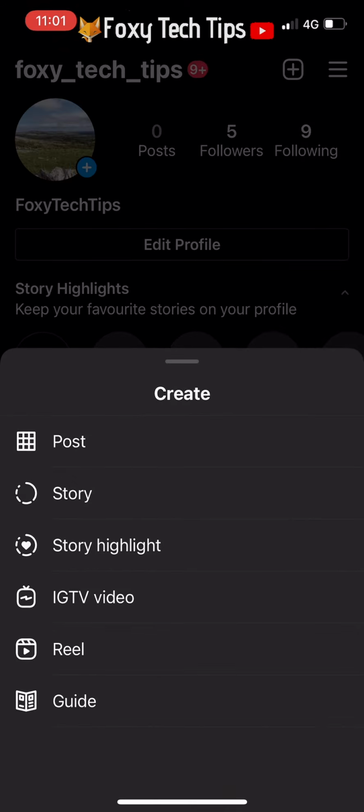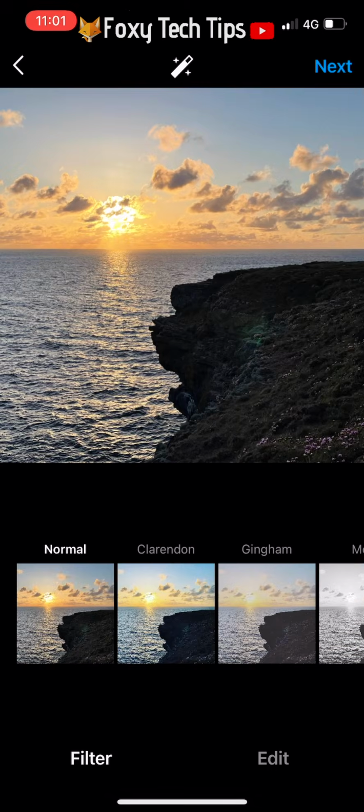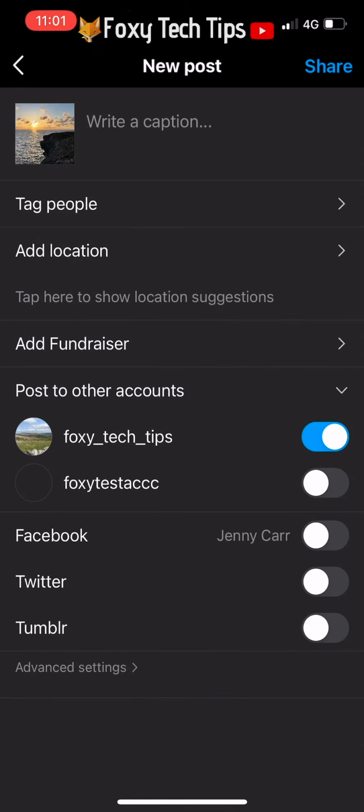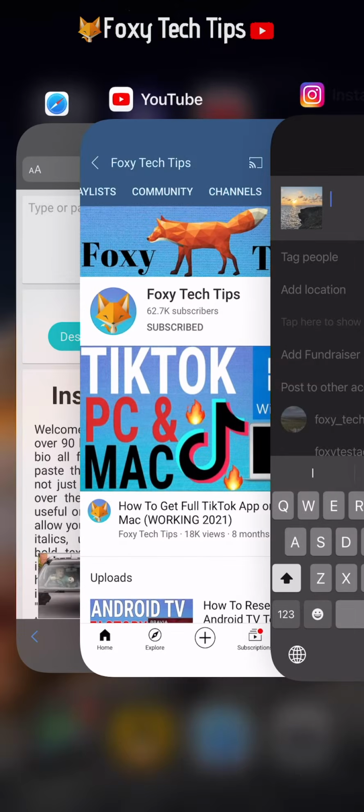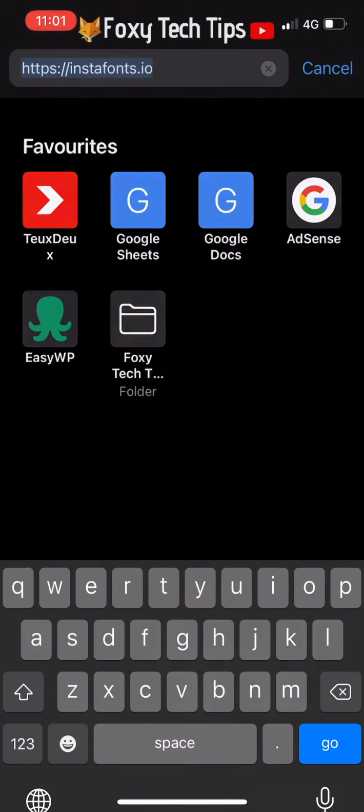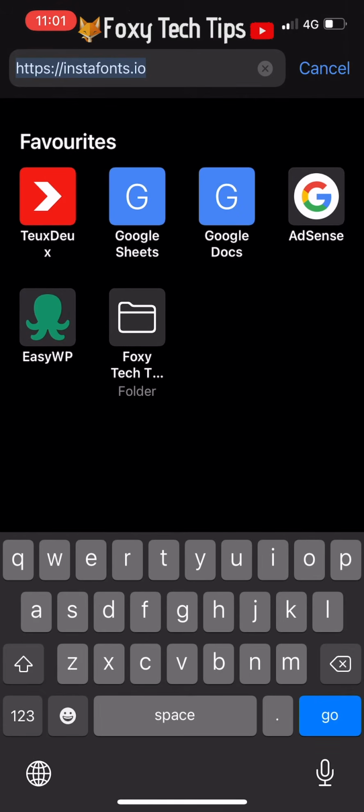Start by making your post like normal on the Instagram app. When you get to the point of adding your caption, open up a web browser and go to instafonts.io.